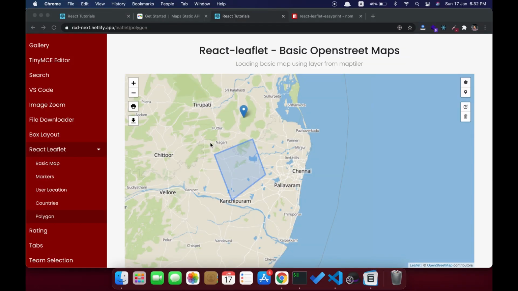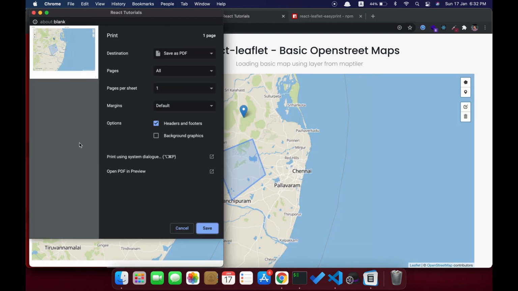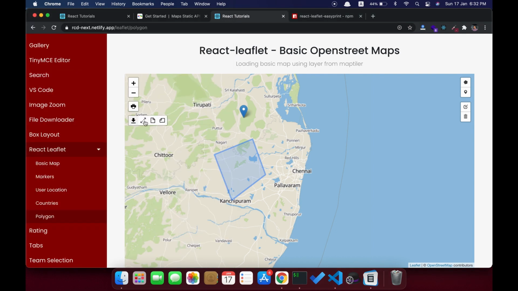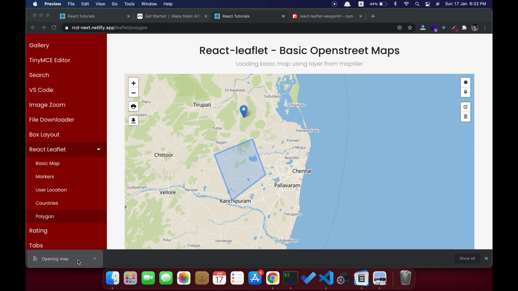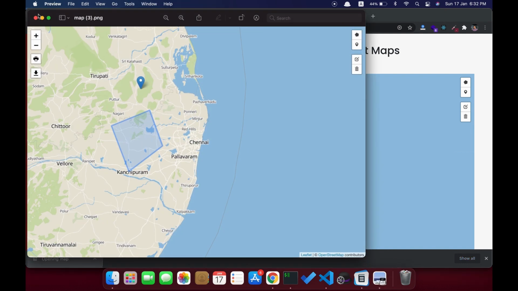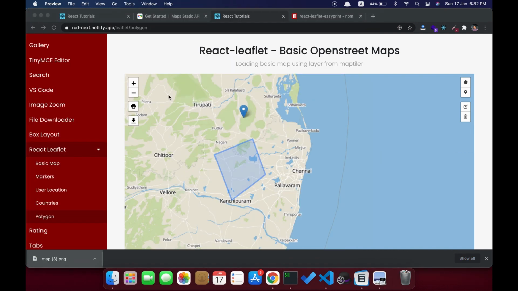Welcome guys. In this video I'm going to show how to provide a print or download option for your leaflet map that also captures the data that you see. So you can print the same map, or you can have a download option with two configurations, portrait and landscape. So this is the downloaded image with all the shapes that we draw in the map.